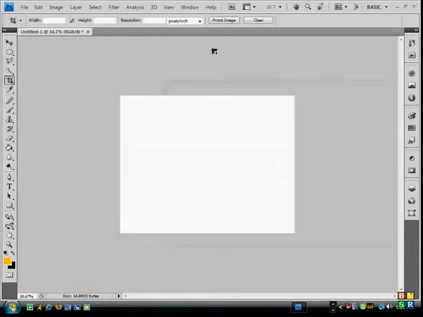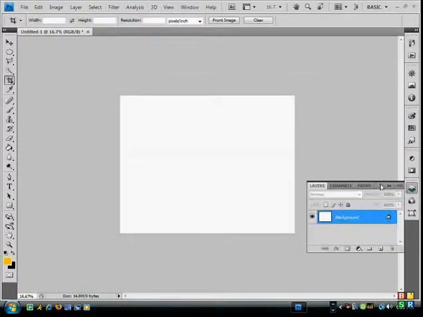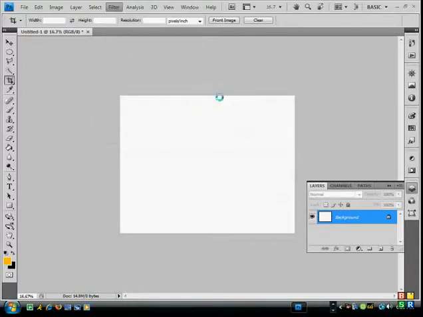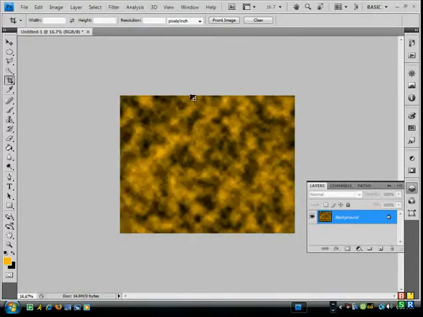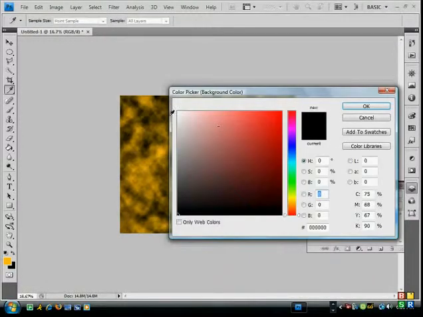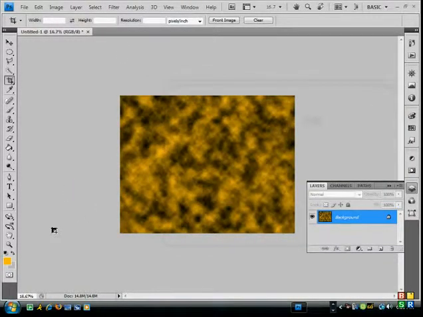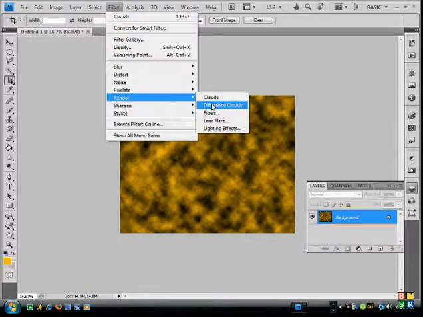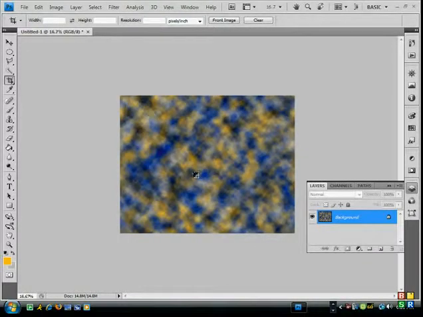And what I'm going to do, I'm just going to go to Filter, Render, and Clouds. So now we got these little orange-black clouds. That works out, okay-ish. I'm going to change the background to a little gray. Alright, that works. Now we're going to go to Render, Difference Clouds. And it's going to put it at a different level right here. It really doesn't matter, but I like to see what I'm working with as it looks pretty cool.